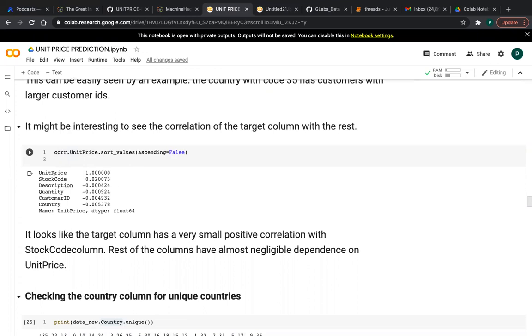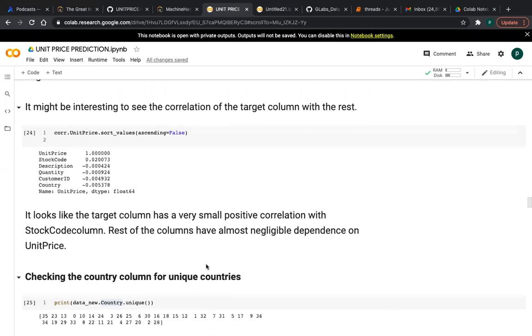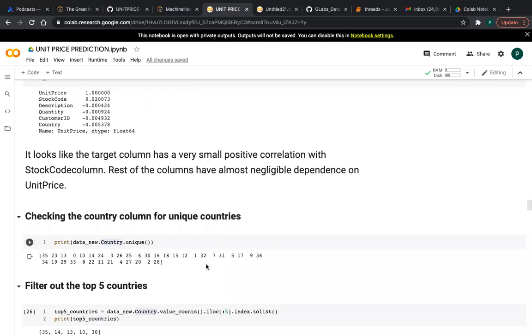Because we are checking with the target column, we get the highest correlation values. For stock code there is a very small value, and description has a negative correlation. There is no relation with quantity, customer ID and country. The observation is that the target column has a very small positive correlation with stock code, friends. The rest of the columns have negligible dependence on the unit price, so no columns are highly correlated with the target column.